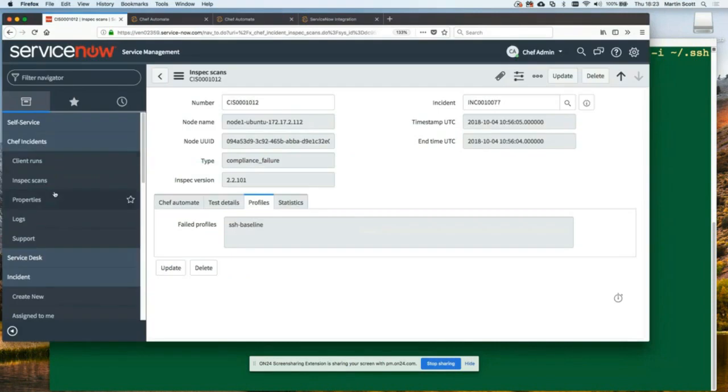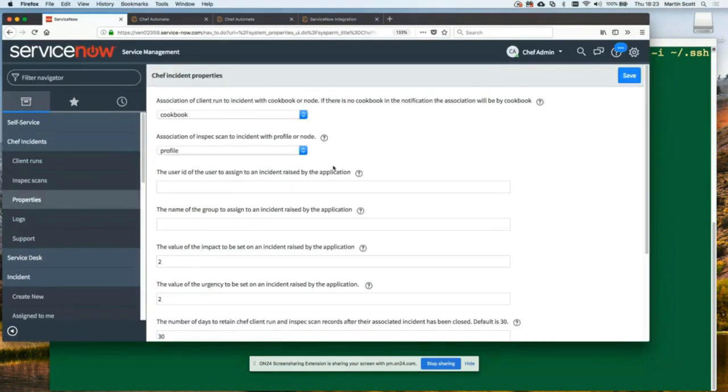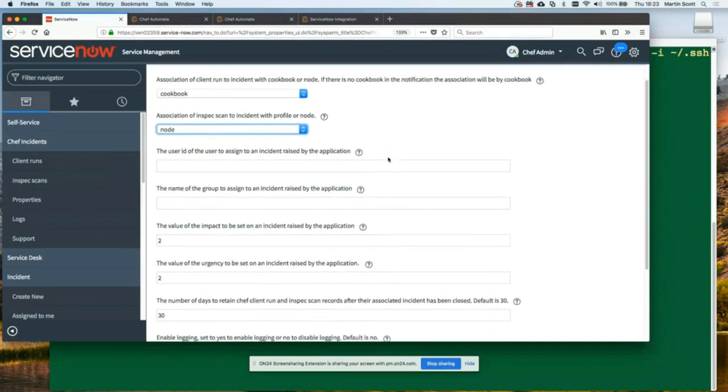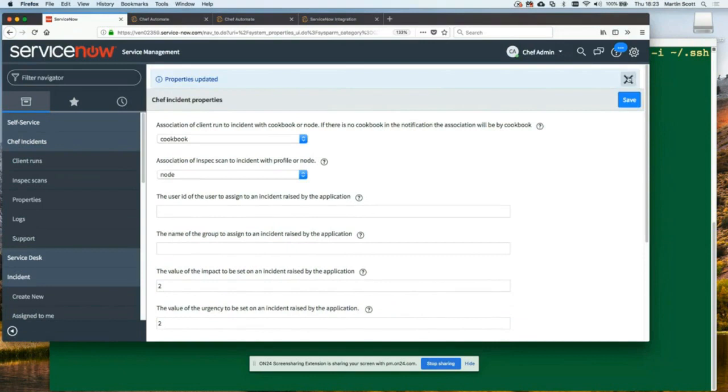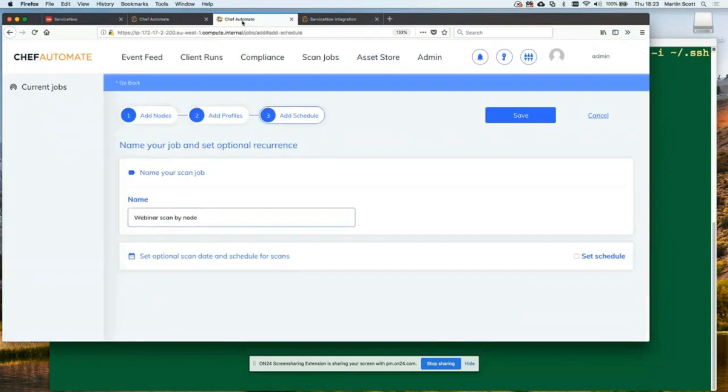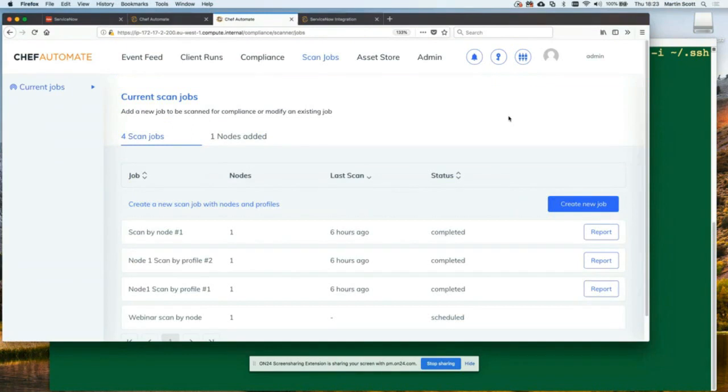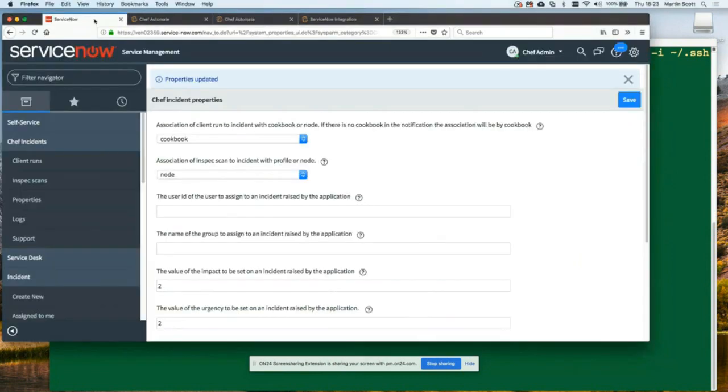And before I save that, I will go to the Properties menu, and I will associate my InSpec scans by node. And we'll kick off that scan. That will take a few moments to run. We'll go back to ServiceNow.